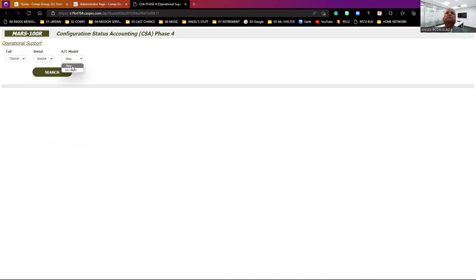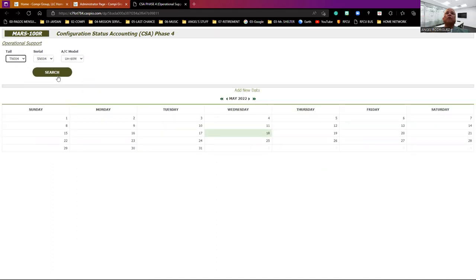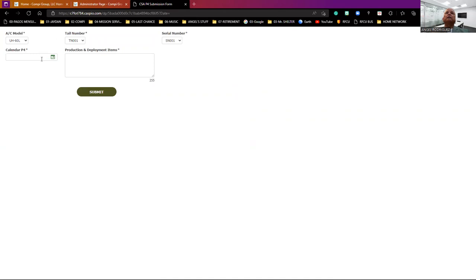Let's continue with cell number 004. We want to add new data. We put the date, today's date, the tail number, serial number, production and deployment items. Items on hand, ready to be used, just to give you an example.